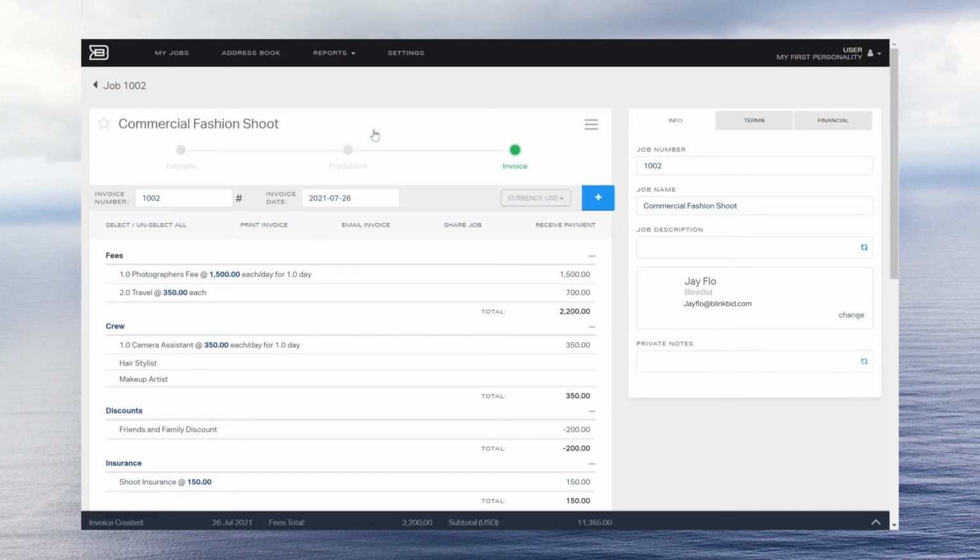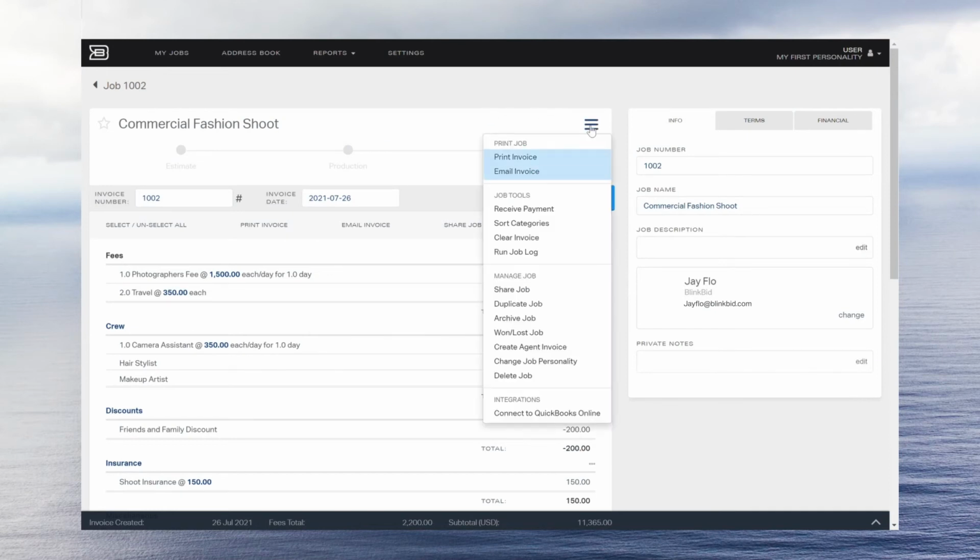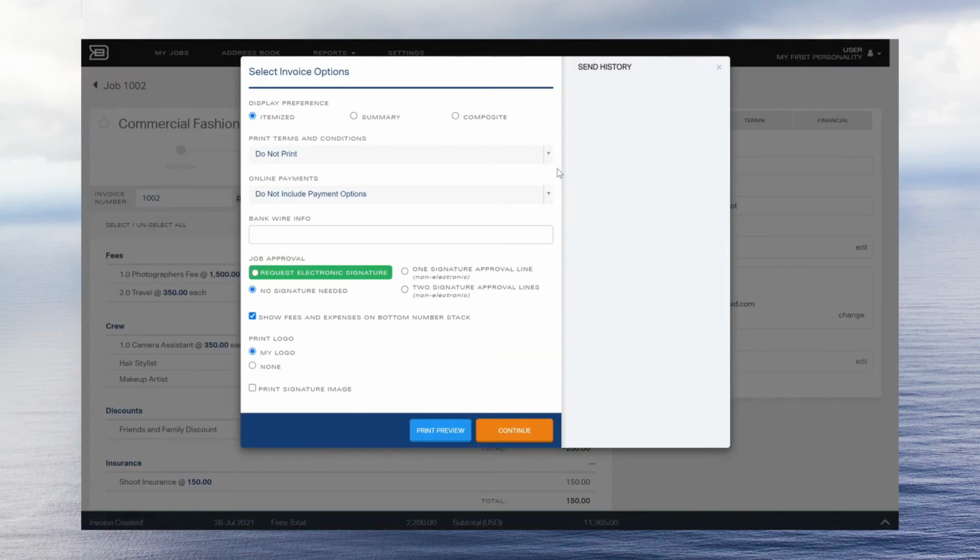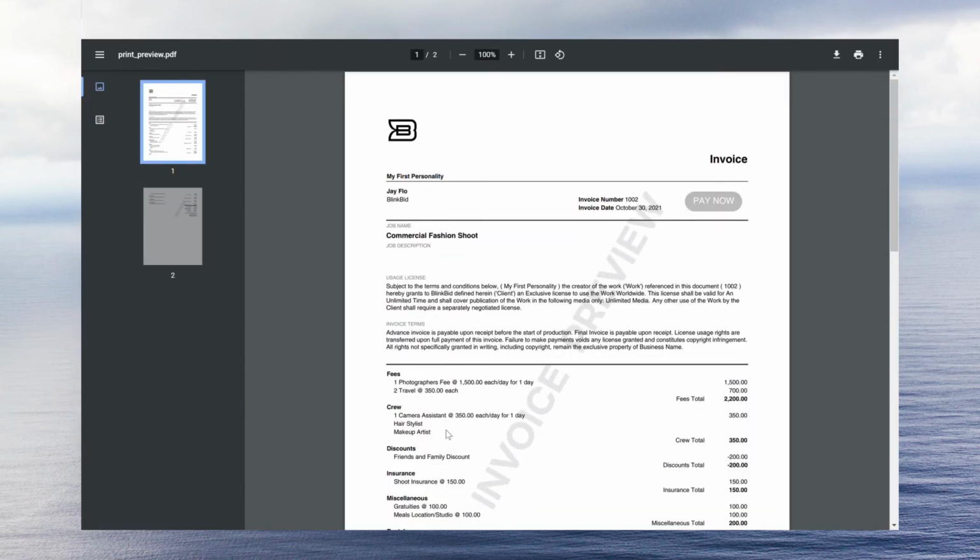option. Simply go to a job in the personality with a connected Stripe account and select either Print or Email Invoice. Under the Online Payment drop-down menu, choose the Stripe account you want. Click Print Preview and make sure the invoice is correct.